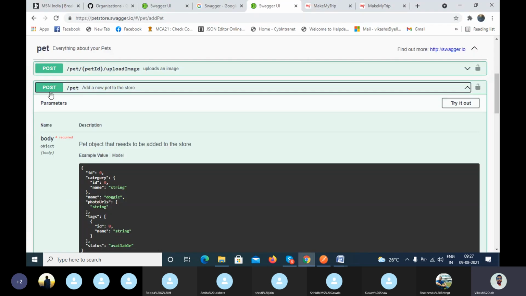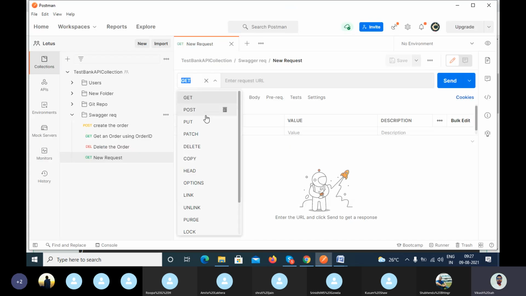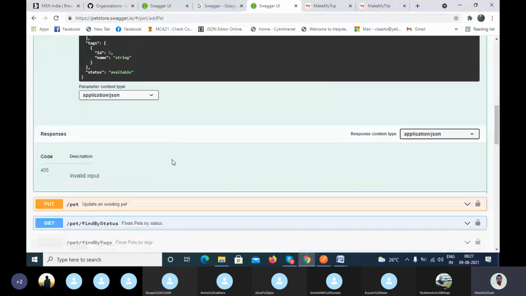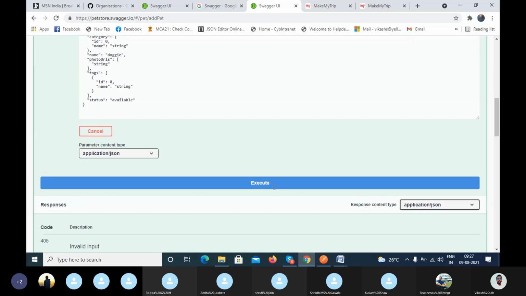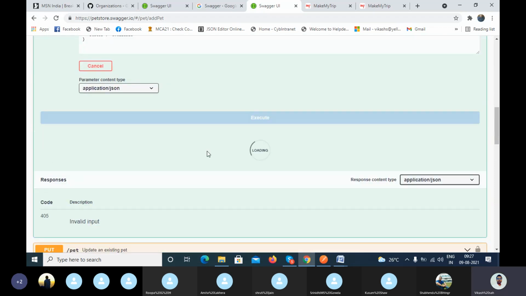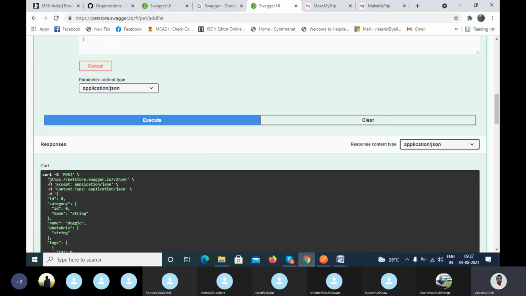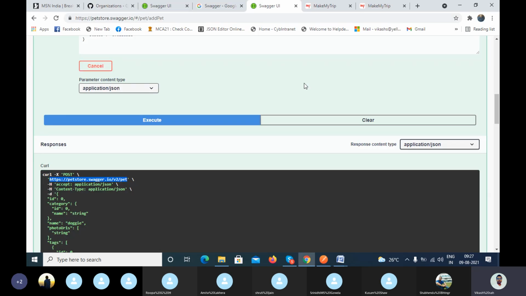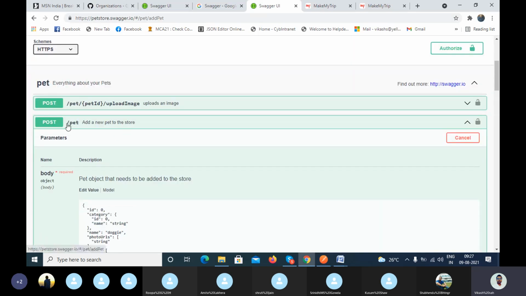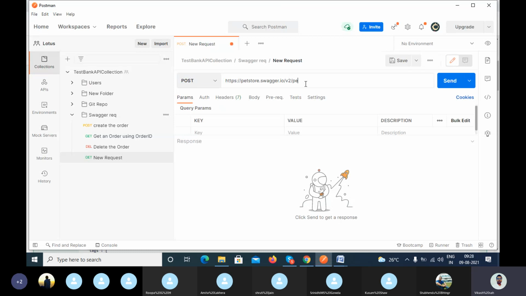Now tell me how I can map this pet requirement. Post method, right? And what is the base URL? Let me try it out and get the base URL. So this is your base URL, right? I will copy and paste it here. Now, what is the resource they are using? Pet. I will pass the pet here.